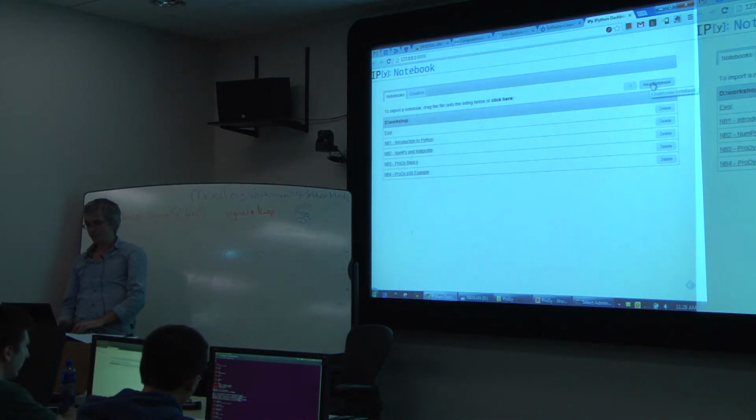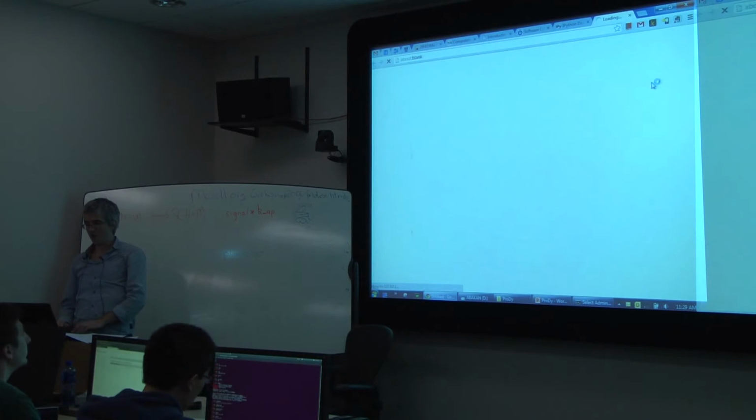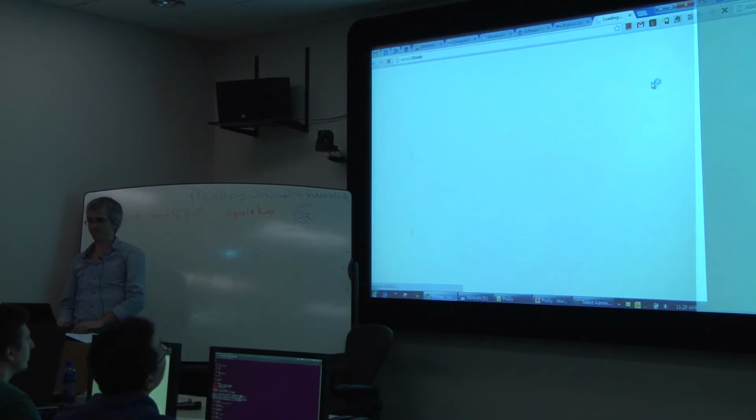Now what we will do is create a new notebook. Just press this, and it will open a new web page.